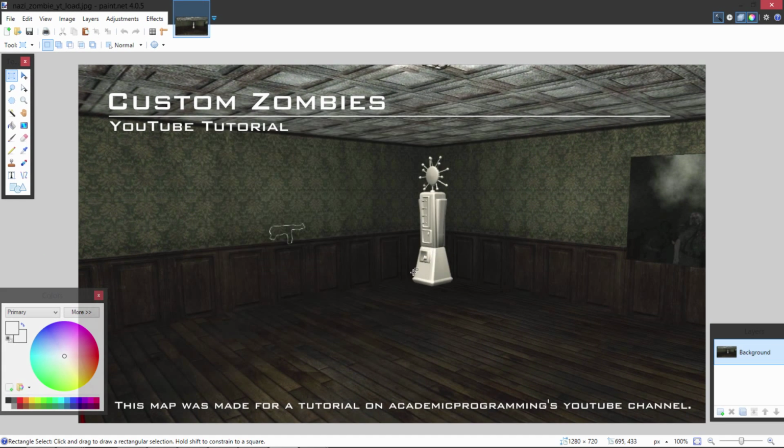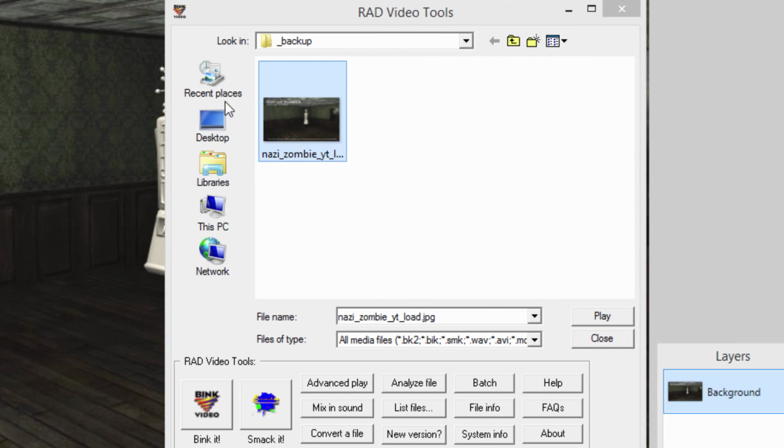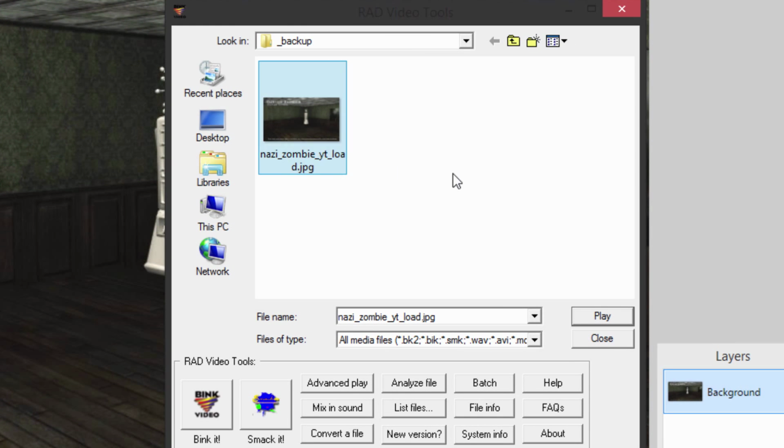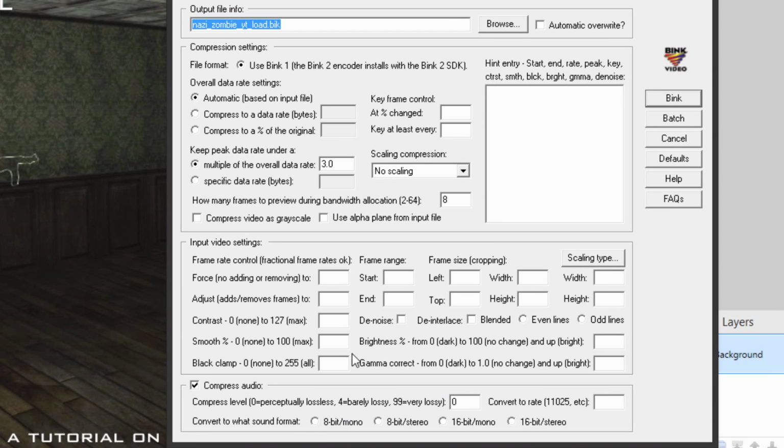We are now done for this portion of the tutorial, and we now have our load screen saved as a JPG. Now that you have made your beautiful load screen, we're going to go ahead and go to RAD Video Tools. The description will have a download for which, and we are going to take our Nazi Zombie YT, or whatever your map name is, _load.jpg, and we're going to go ahead and Bink it. Once you get it, we are going to have this beautiful little settings screen.